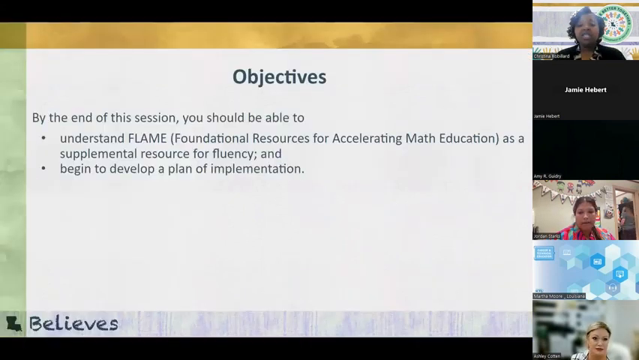Our objectives for today's webinar are to explain our FLAME resources as a supplemental resource for you to use, to understand, and to begin to develop a plan for the implementation of FLAME at your school.